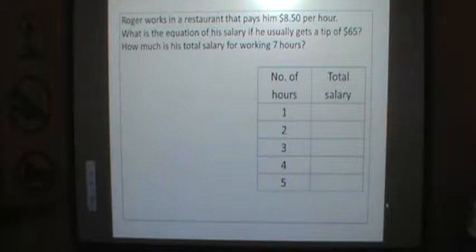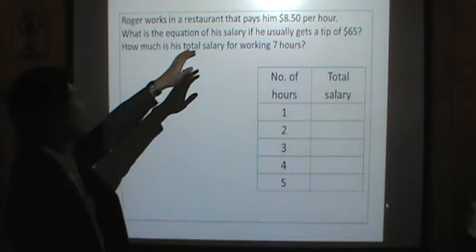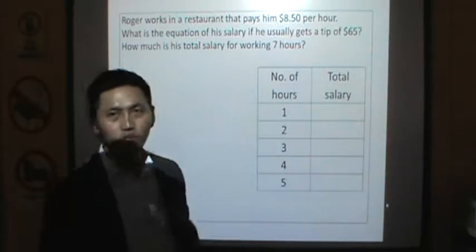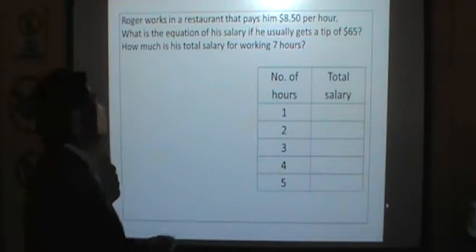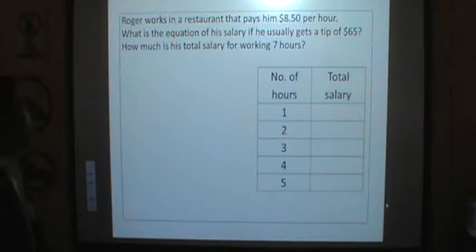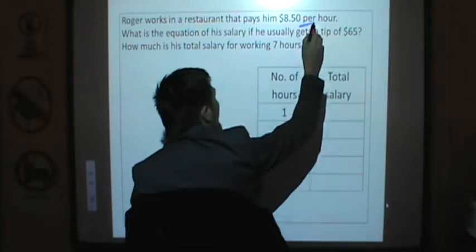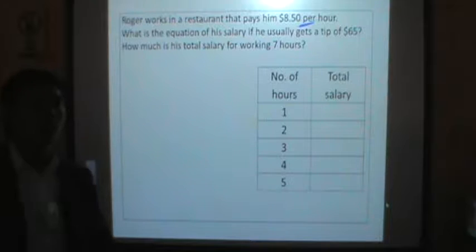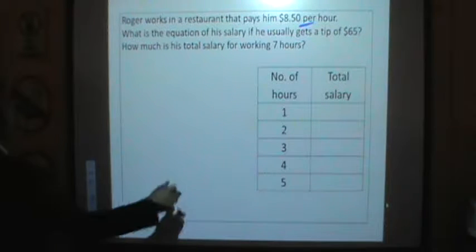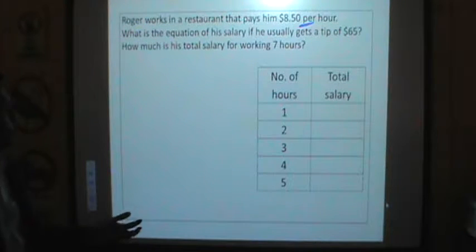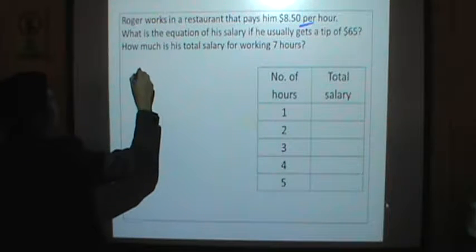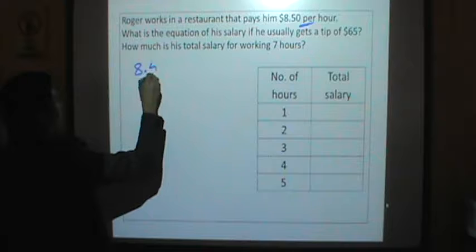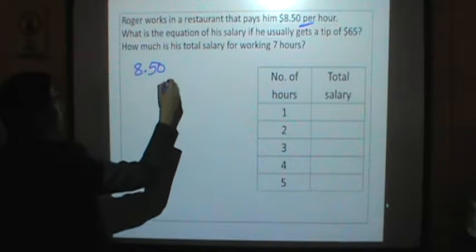Okay, now according to the problem, Roger works in a restaurant that pays him $8.50 per hour. So to write the equation, we all know that the word per will give us the variable x, where x represents the number of hours he worked. So here we have 8.50 times x.